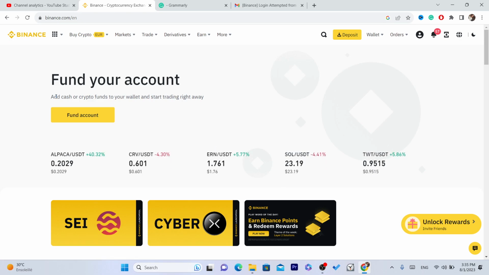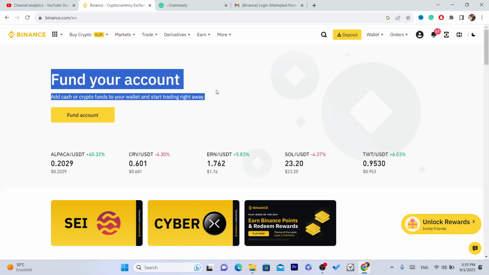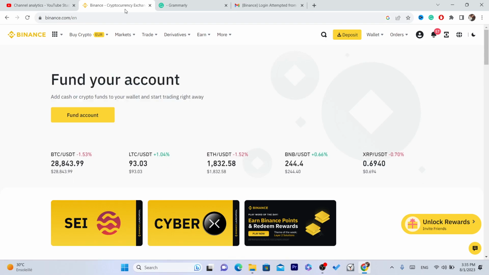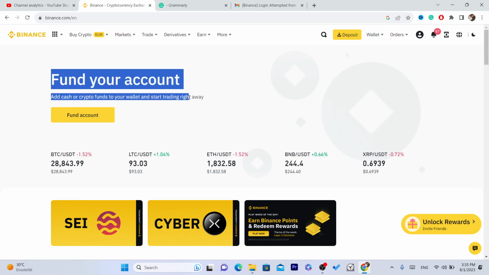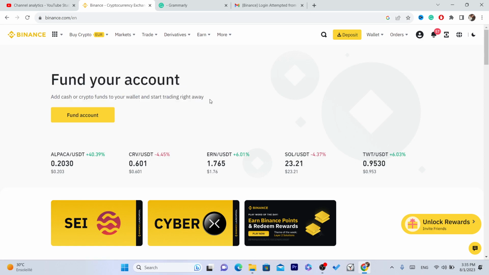Now if you have assets on your Binance account, like Bitcoin or Ethereum or whatever, you just need to withdraw all these funds to your bank account, or transfer them to another wallet. Because when you close your Binance account, you will not be able to access these funds, and you will not be able to do anything with these funds after you delete your account.